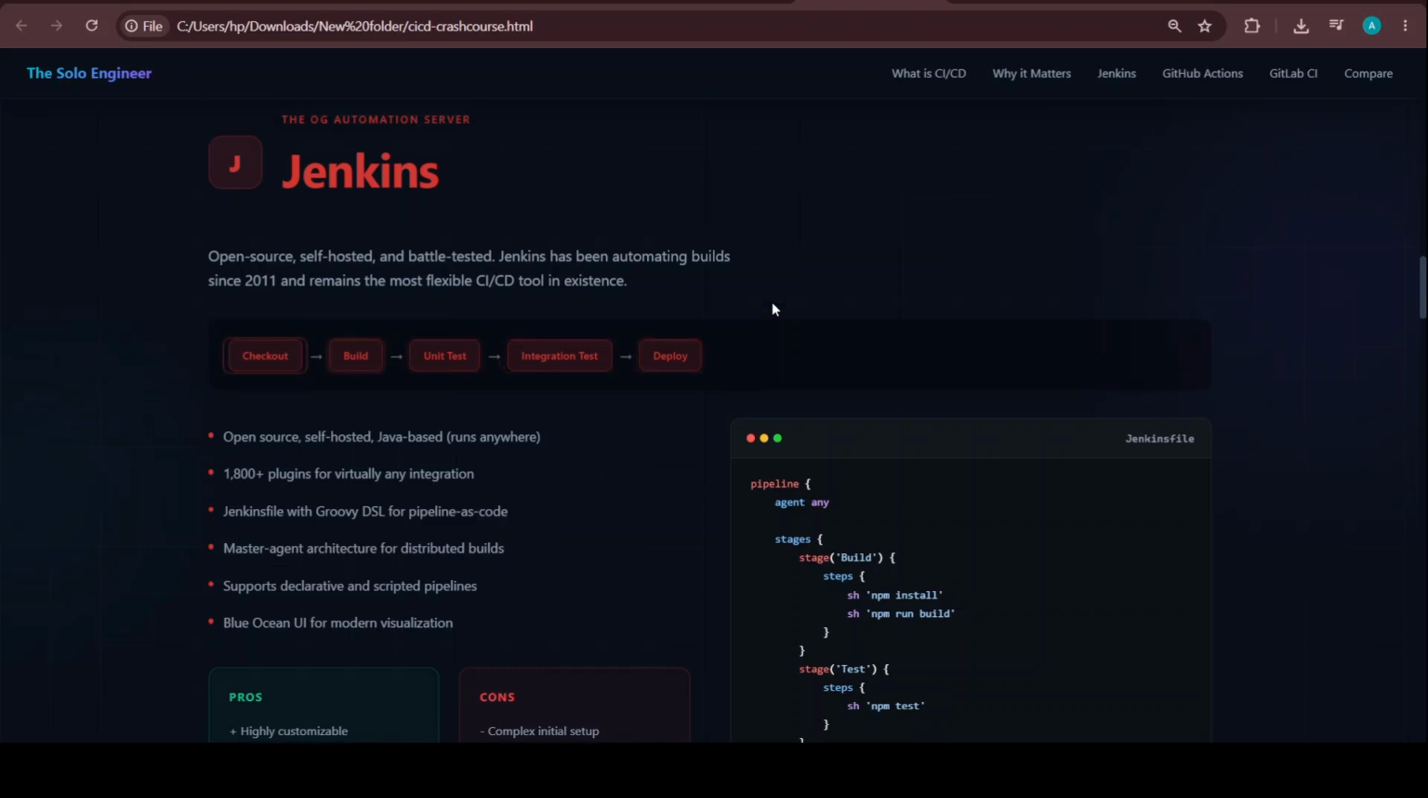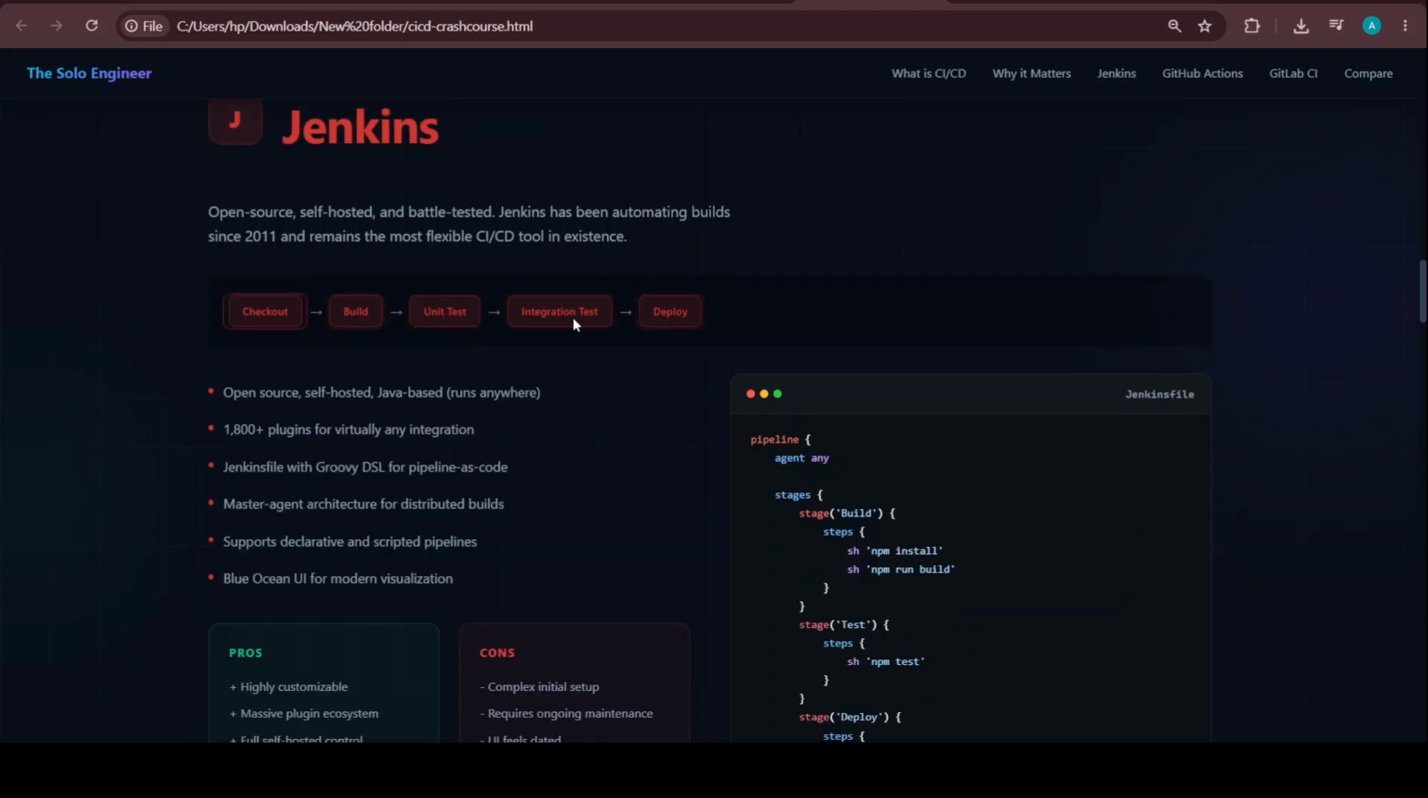Jenkins is open source, self-hosted, Java-based, and been around since 2011. If CI/CD tools were rock bands, Jenkins is the Rolling Stones. Still touring, still relevant, and a little rough around the edges. How it works is a master-agent architecture. You have a central Jenkins server that orchestrates everything, and agents, separate machines that actually run your build. Configuration lives in a Jenkinsfile written in Groovy.